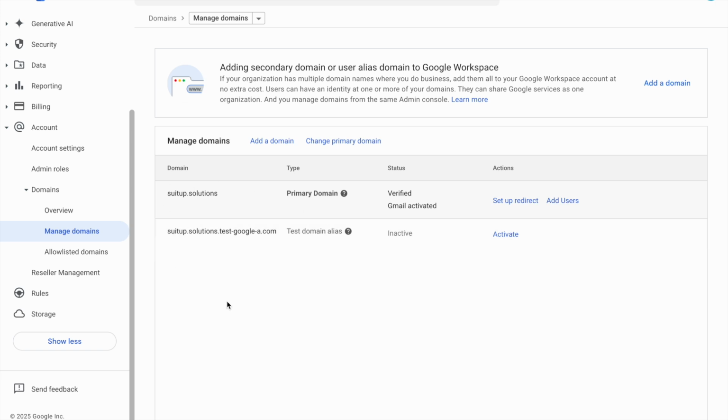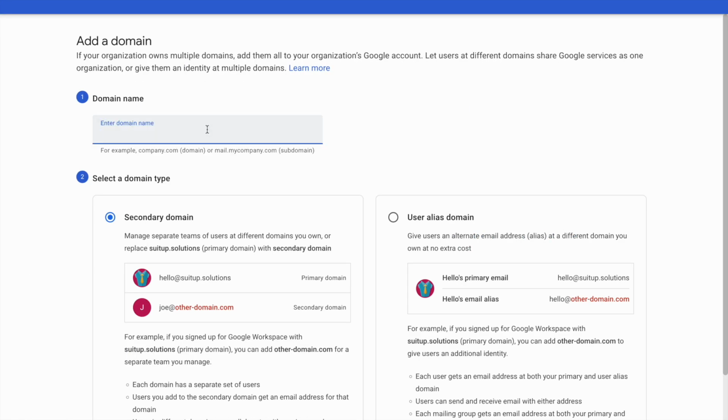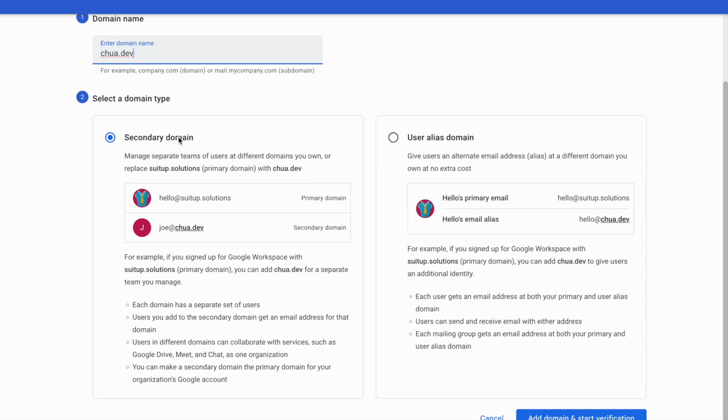Here you'll see the main primary domain that your Google Workspace is set up for. At the top, you can see an option to add a domain. Just click on that, and we enter a domain name here. Following the explanation earlier, we will enter example-b.com here, but for the sake of demonstration, we shall use an actual domain name. Make sure to select secondary domain and not the user alias domain. If you choose this option, you will not be able to set the new domain as your primary domain. Once you've done that, click on Add Domain and start verification.